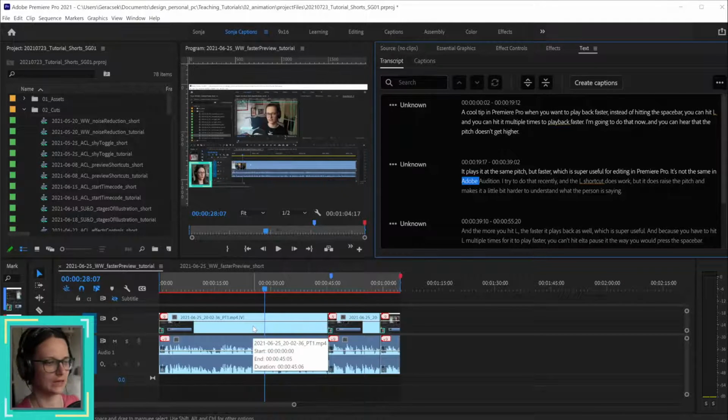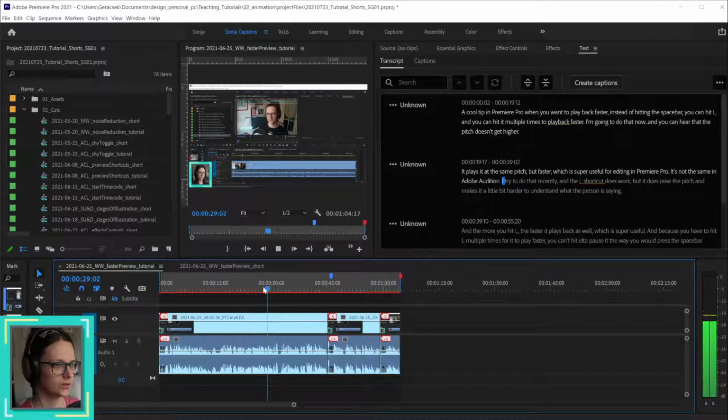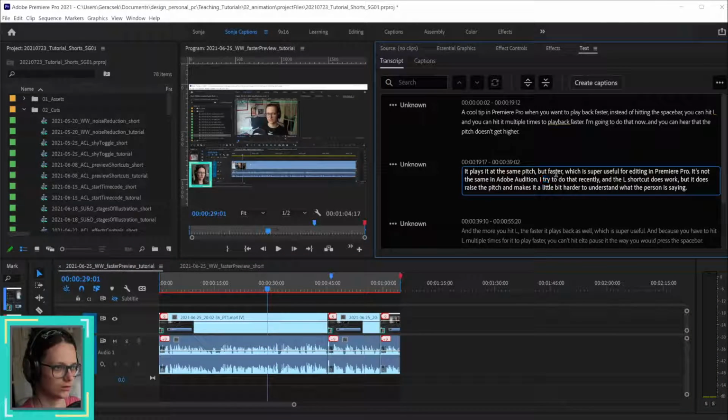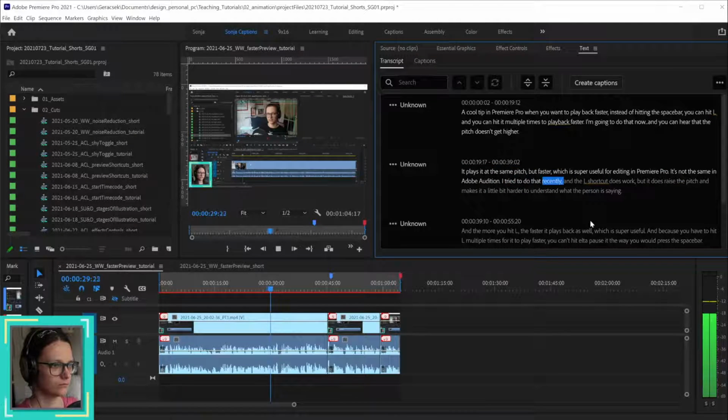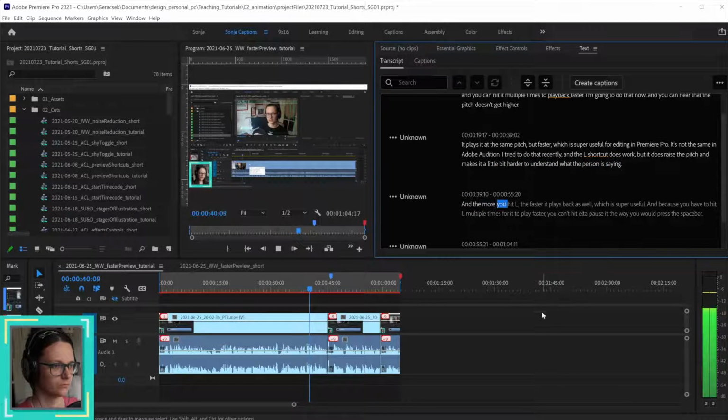Even though I don't say it sometimes, I do fix my transcription. Audition, I tried to do that recently, and the L shortcut does work, but it does raise the pitch and makes it a little bit harder to understand what the person is saying. And the more you hit L, the faster it plays back as well, which is super useful.